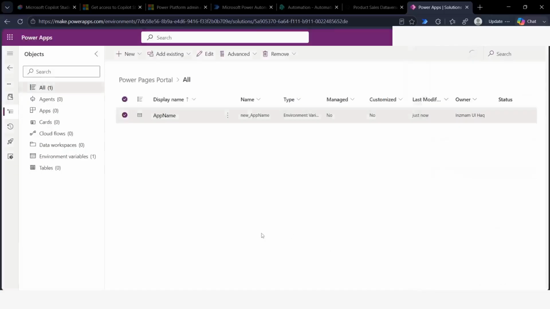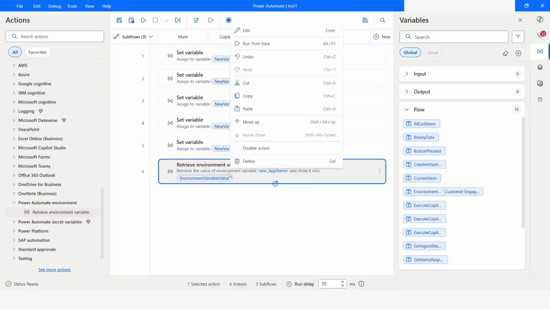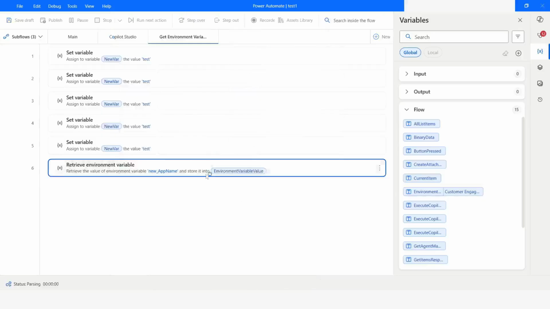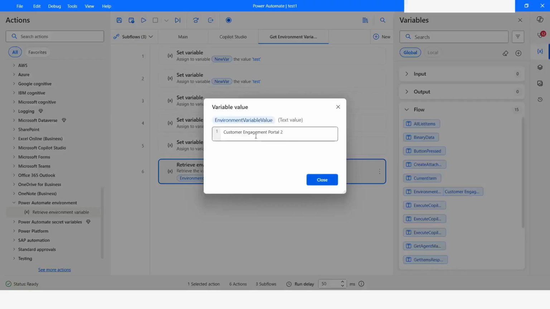Now I will go back to Power Automate Desktop and rerun the flow. This time you will notice that the value will be customer engagement portal 2. So this is how you can use the Retrieve environment variable action in Power Automate Desktop.